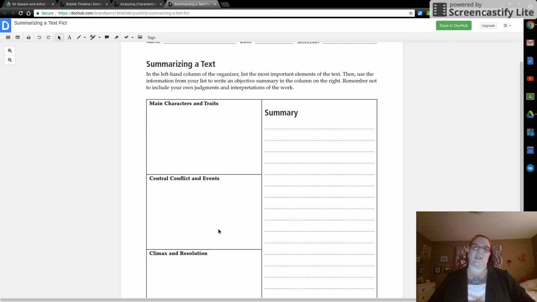You do have a worksheet that you will do alongside it about elements of romance. Goes with the Cornell notes that we did, so no problem there. You're only doing the lines for Sir Gawain because you'll do the lines of the worksheet for Arthur next week. All right? I hope you enjoy the text.